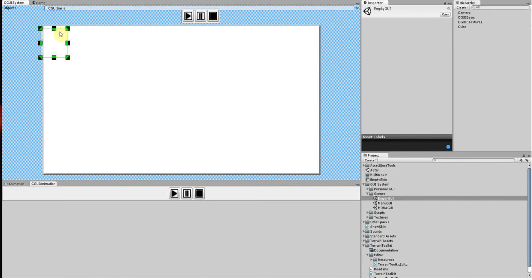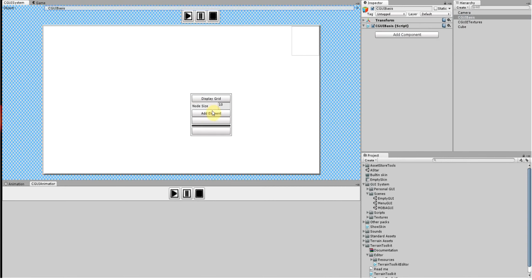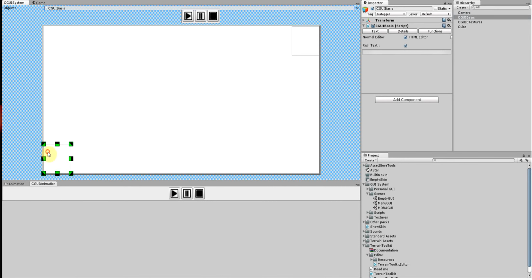I'm going to add an element. I'm going to move it up here to the top right. This will be my menu icon. Let me click on CGUI basis. I'm going to add another element. I'm going to resize these later and change their style.